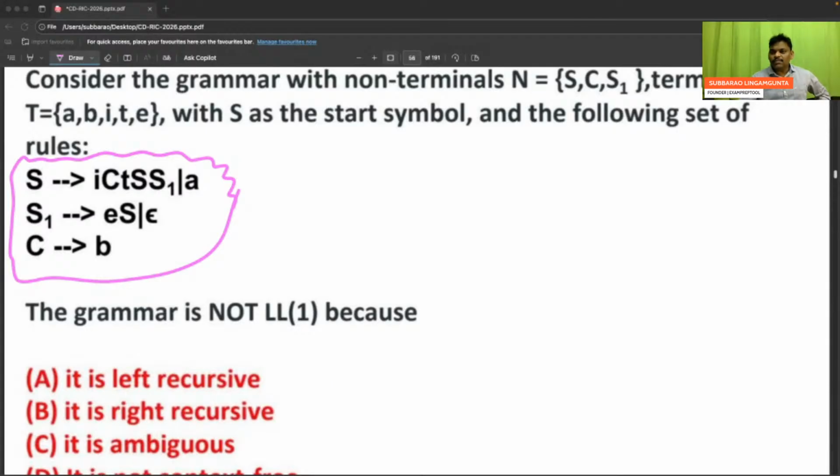Yeah, please let me know what is the answer for this. Maybe you got the answer. What is the answer?